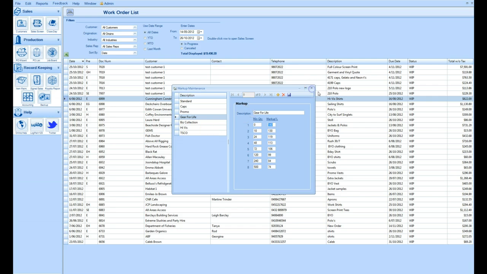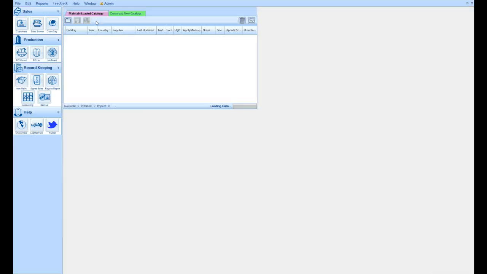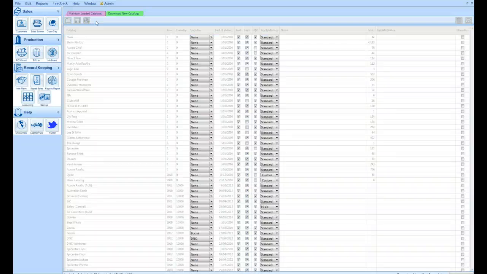So the way you do that is you come up to edit, come to items, and catalog maintenance, which we can sort of kill 2 birds with 1 stone with this one, because this is how you actually load all of your products into EMeBoss. This is your catalog screen.